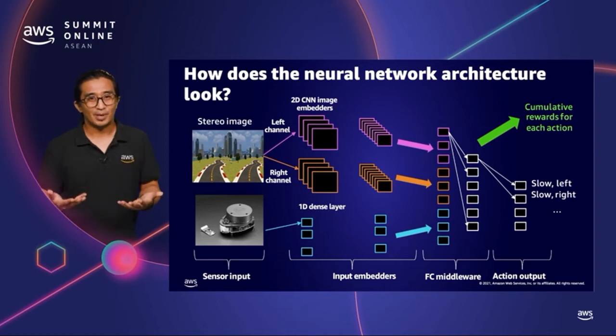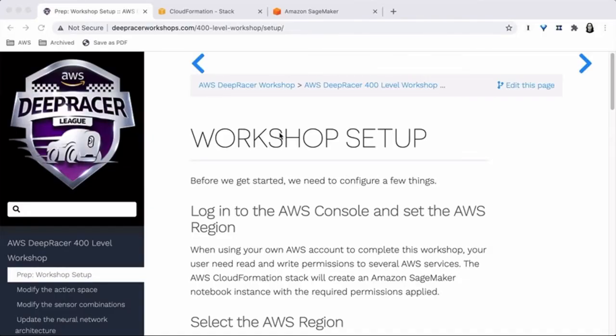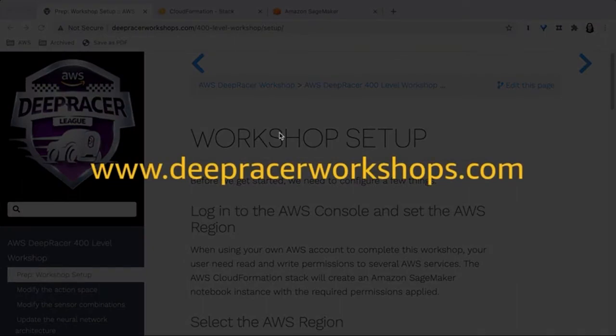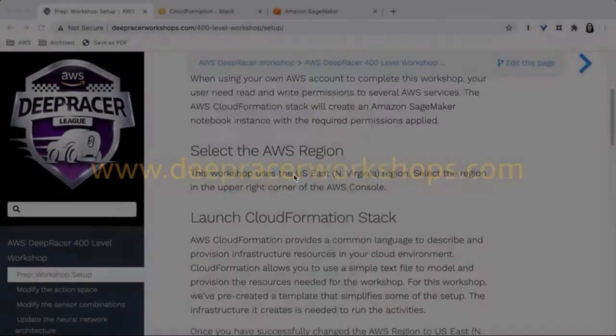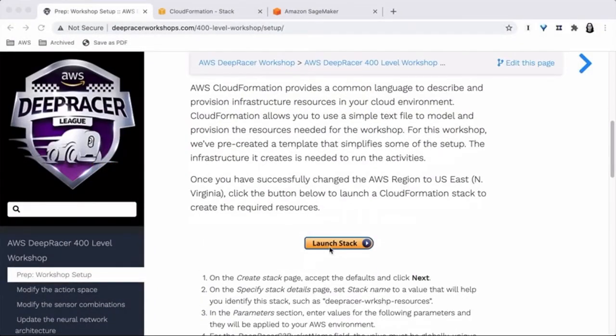So let's get you up and running to build your DeepRacer architecture with SageMaker Notebook and switch to the demo. This demo is based on the self-paced online workshop that you can access at this link. To make everything easier for you to set up, we already provide you with a CloudFormation stack.